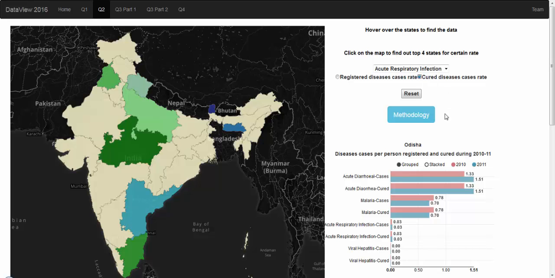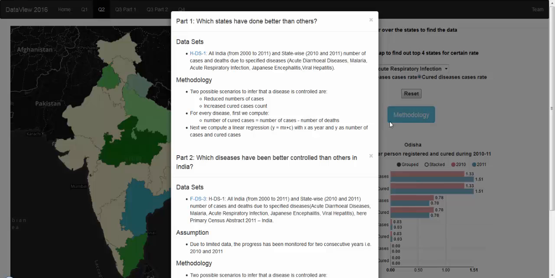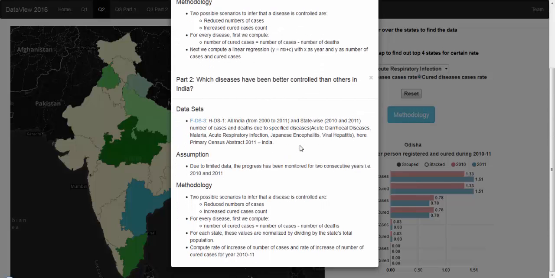In order to see the methodology which has been employed, just click on the methodology button and a pop-up will appear showing the details.